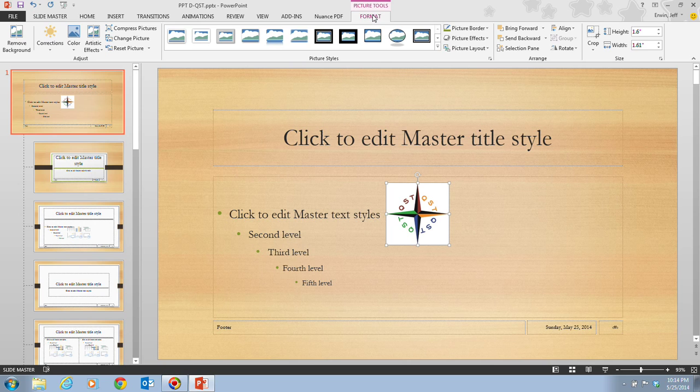Then on step 6, it tells us that we want to click on the 1.61 in the Shape Width text box, and that is over here in the Size group. We want to type in 0.50 and press Enter. So that's going to make our image much smaller.